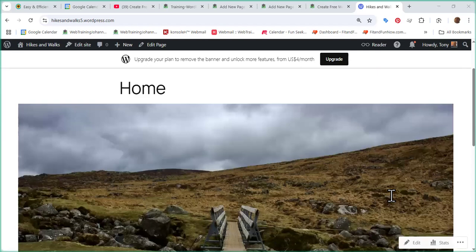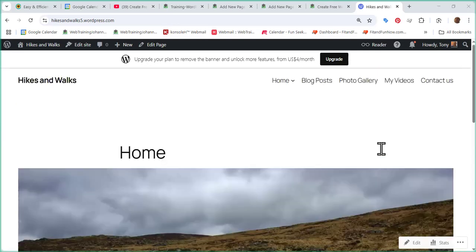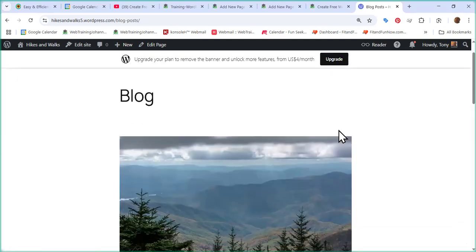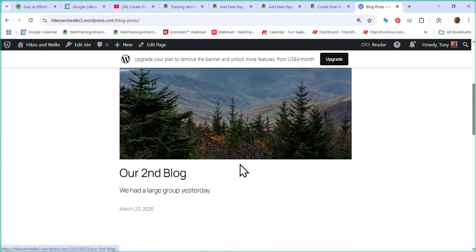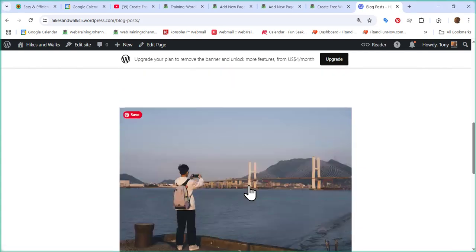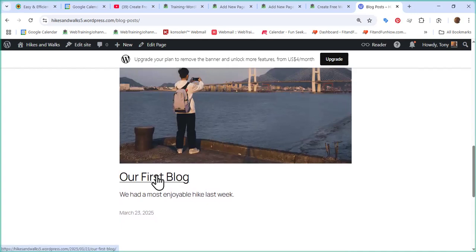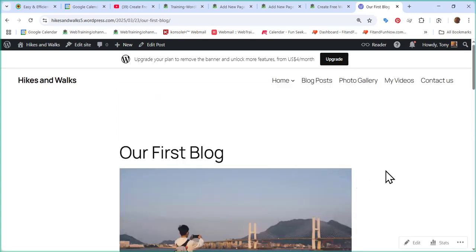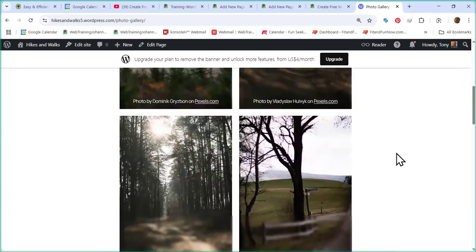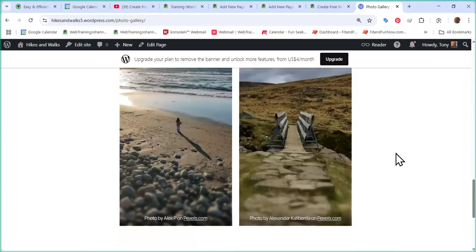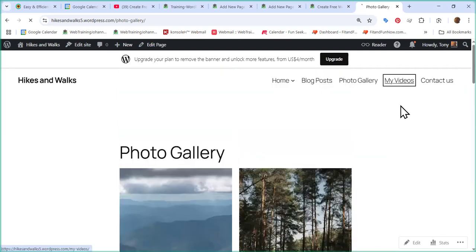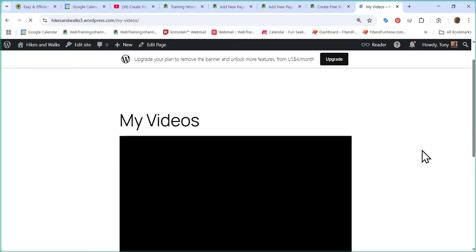So we are on our home page, and let's see if the other pages are displaying properly. Let's go to blog posts and blog. Our second blog, we had a large group yesterday. Our first blog, we had a most enjoyable hike last week. If we click on any of these, it should take us to that particular blog. Yes, it does. Great. Let's go to photo gallery. Yeah, and here is the page, and it's opening very fast. And there is our photo gallery. Phenomenal.